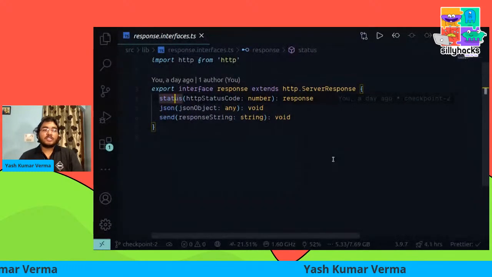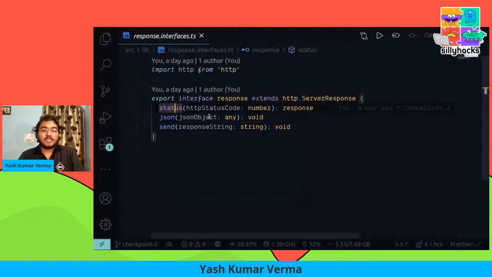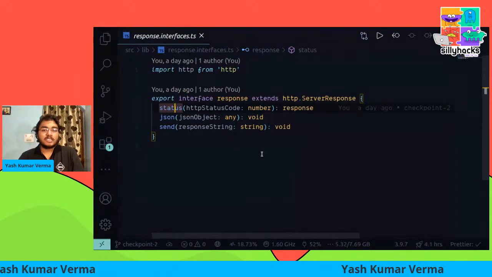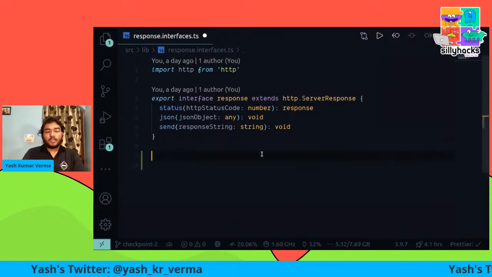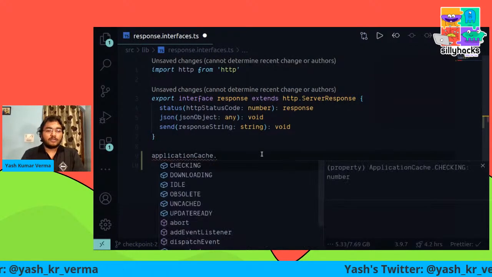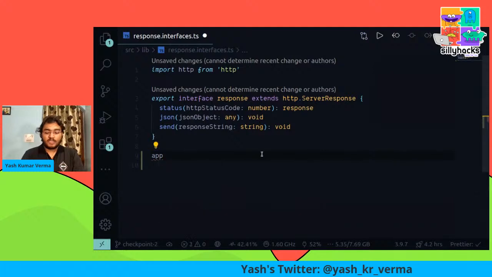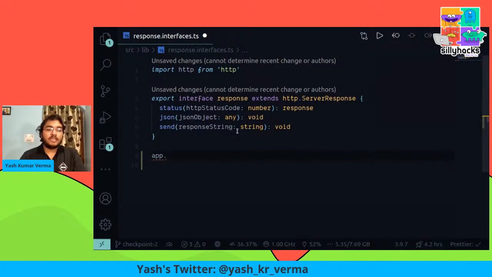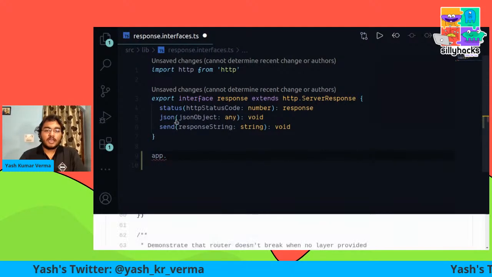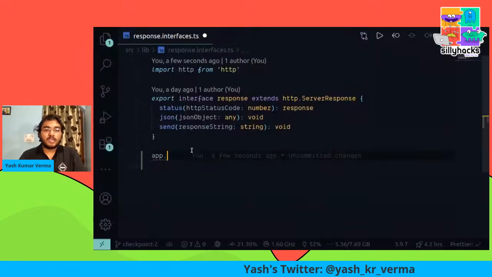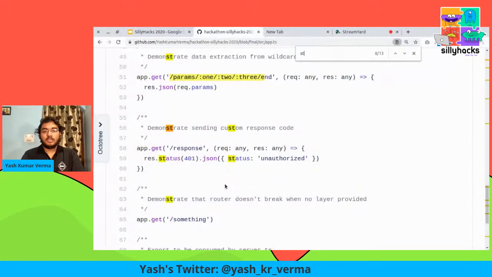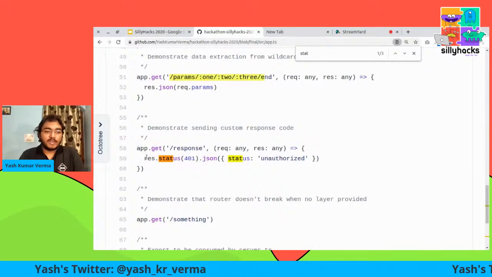Another importance of using TypeScript to define interfaces is that whenever a user is using your end product, they would get excellent support in the code editor. So as soon as they type app and then a dot, they would get a list of all these functions. And if you check this particular file, which will be running in the last checkpoint, you see that's how we are using res.status(401).json.